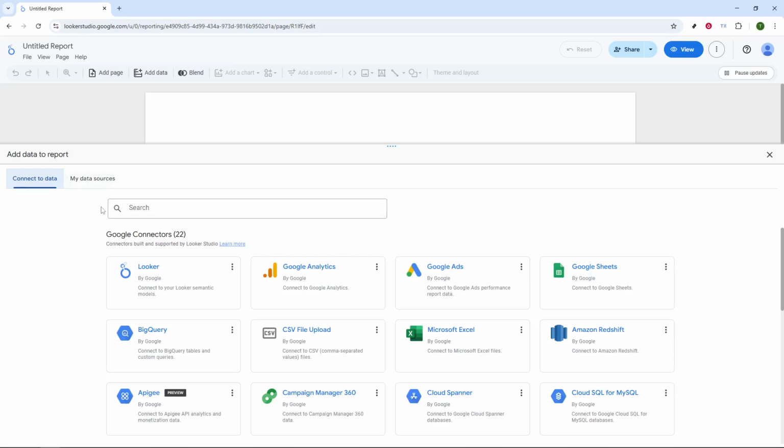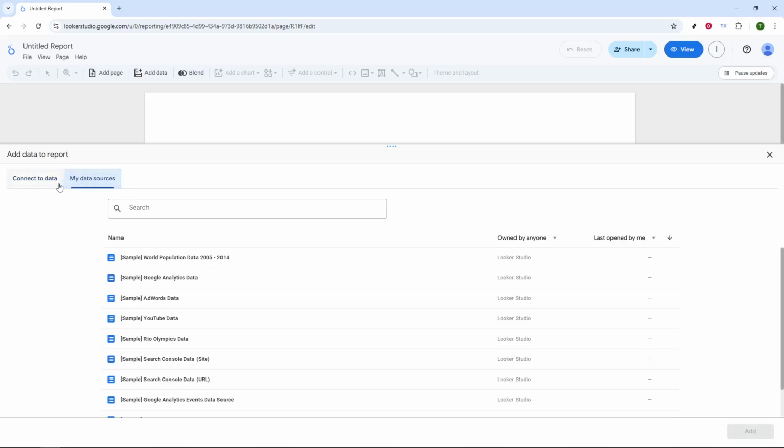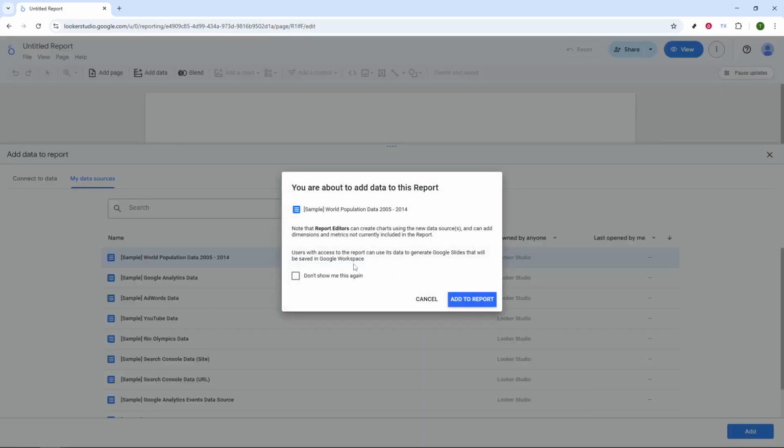Once you've connected, you'll see the fields, both dimensions and metrics, populate in Looker Studio. Take a moment to review them. At this stage, you can rename any fields or adjust their data types to better suit your dashboard's goals.